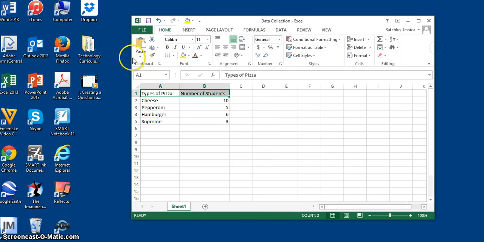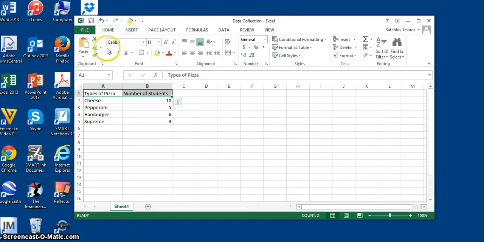Then from here, I can see that I have some font choices, but do you see that B? That B stands for bold. I'm going to make it bold, and then I'm going to center it. I can center it by looking over here at my alignment options. So I want it centered up and down, but I also want it centered from side to side.